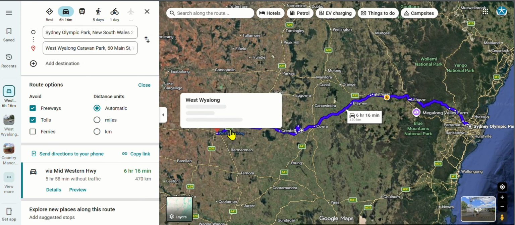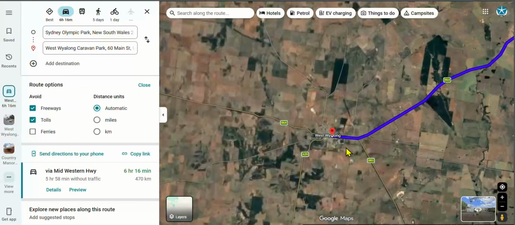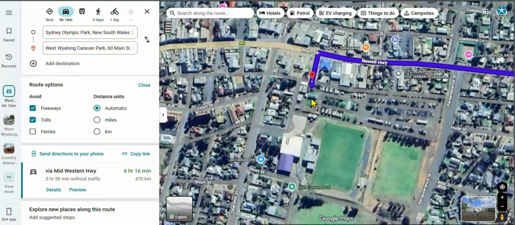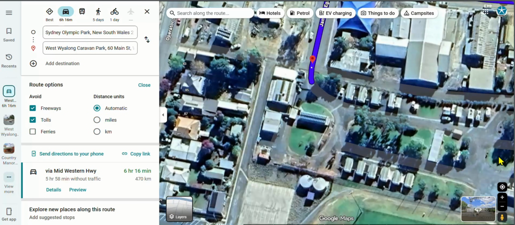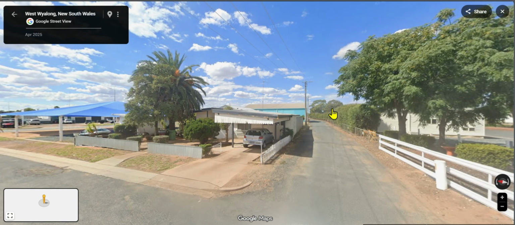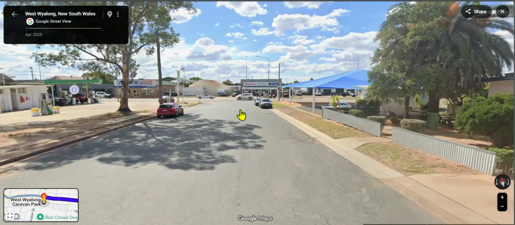But you might go, look, is the caravan park as good as I think it is, or am I going to chance it? Again, using that Street View, you can click on this and it's going to bring up all the street views that have been mapped with Google Street View. You can drag him down here and you can have a look at the caravan park and actually see if it's suitable.